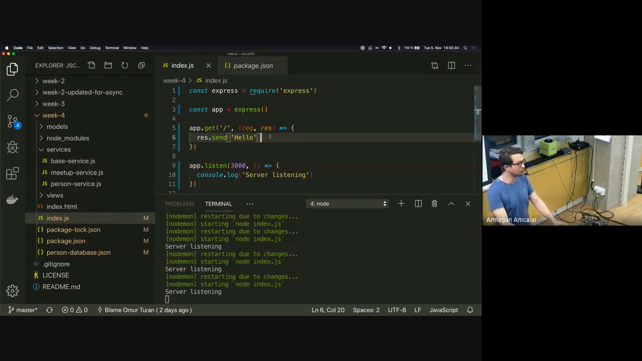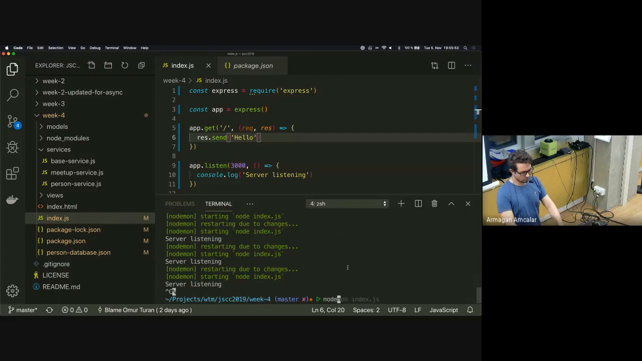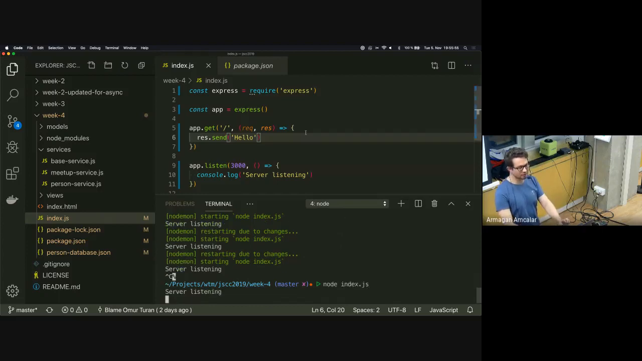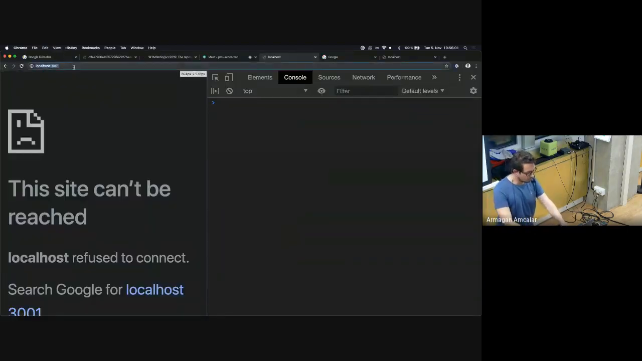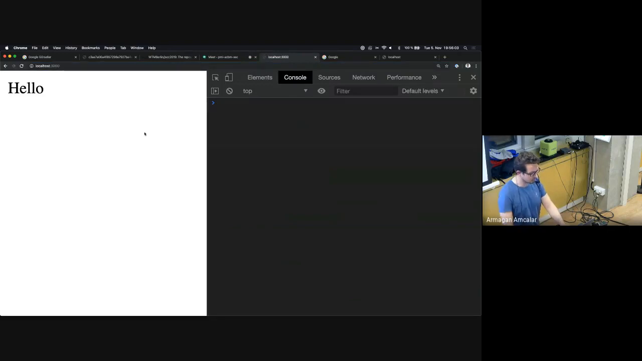Okay, so if you couldn't install nodemon, can you please raise your hand and people would help you? Okay, so you will have nodemon soon, but it is nothing critical for today's lecture. Up until then, you can still use node index.js and it's going to be fine. It's basically the same thing. Oops, I switched back to 3000 and it's here.